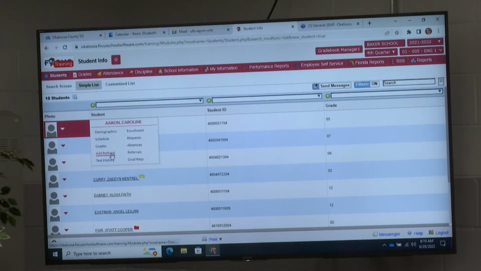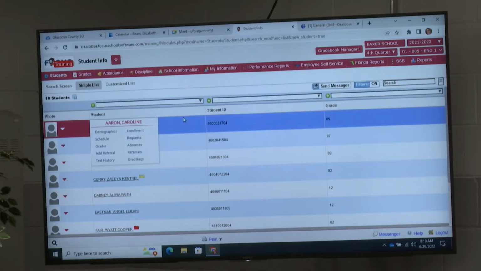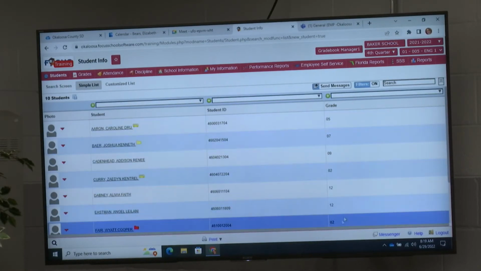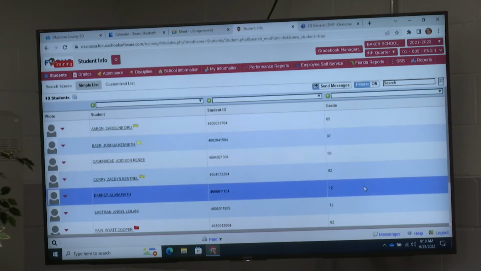If you want to add a referral for that student, this would be the place that you'd go to do it. Their test history, what's their enrollment, absences, and graduation requirements. That really doesn't apply to you all. But it's there. That's where you can find things like that. You'll also see their student number and their grade. I have a wide variety in my little test class, so that's why mine looks kind of weird.